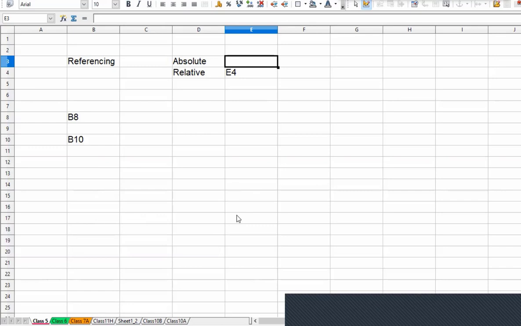Then we come down to the absolute. In absolute cell reference, we always put a $ sign in front of the row or the column, whichever we want to keep fixed. So suppose I want to keep the row number fixed, I will put a $ sign in front of the row. If I want to keep the column address fixed, I will put a $ sign in front of the column. So absolute cell references are always done with the help of a $ sign. So if I want the column to be fixed, I will put $E, and if I want the row to be fixed, I will put $3.